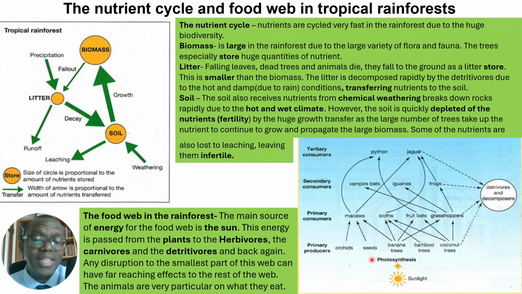So you can see that there is a transfer of the sun's energy. That energy will be transferred into the plants. Then those plants will be eaten by the primary consumers. The energy will be transferred into the primary consumers, and then into the secondary consumers, and finally the tertiary consumers. And then when all these eventually die, the plants and the animals, they end up being decomposed by the detritivores and the decomposers, and they end up again in the soil. Then that soil again gets more nutrients. Those nutrients are then used to support this large biomass that is in the tropical rainforest.